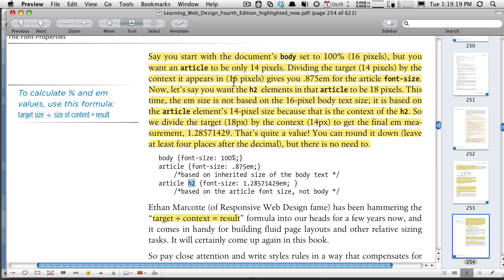Well, you can't divide by 16 anymore because your context is now 14. So you end up dividing 18 by 14, and you get this huge number, 1.28571429. And you'll see that people use these huge decimal points. You can round it off a little bit, but there's really no need to. It just makes it precise, and there are supposedly some rounding errors in some browsers that can cause problems. So that's why this number is probably not rounded off. So then you would specify font size 1.2857 and so on for your H2, and that gives you a size of 18 pixels if you want to work with pixels.